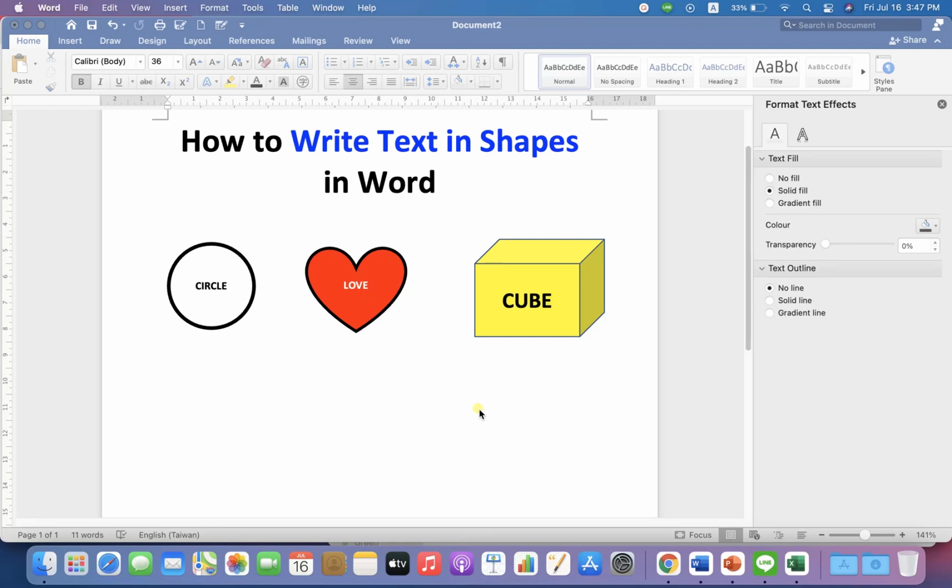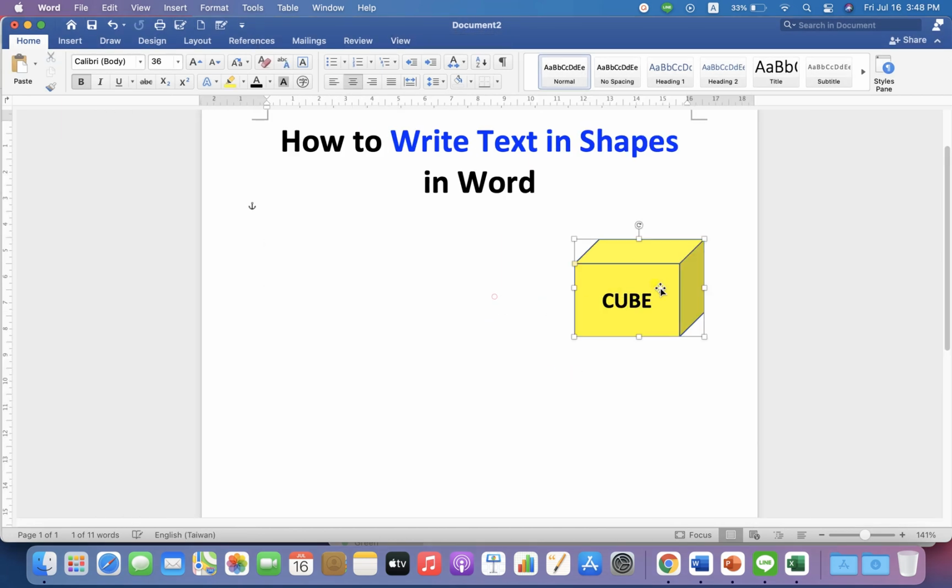In this video, you will see how to write text in shapes in Microsoft Word like this. It's very easy. First, I will delete all the shapes to show you.